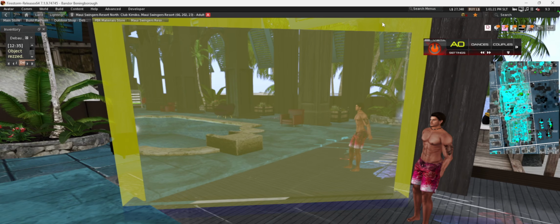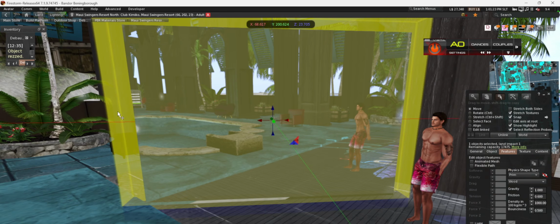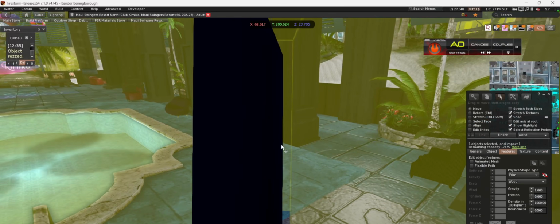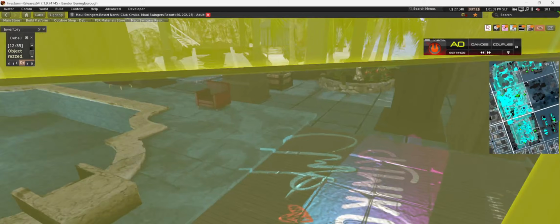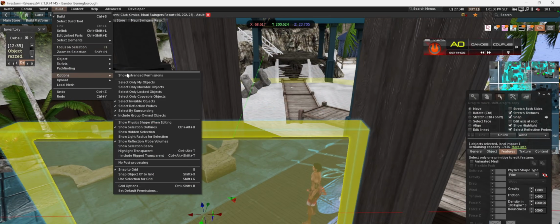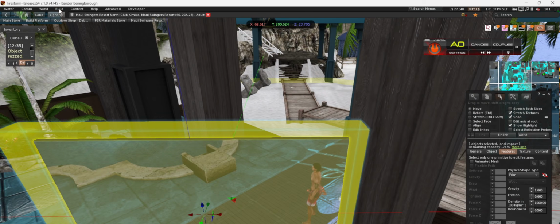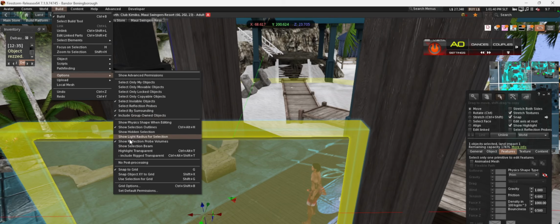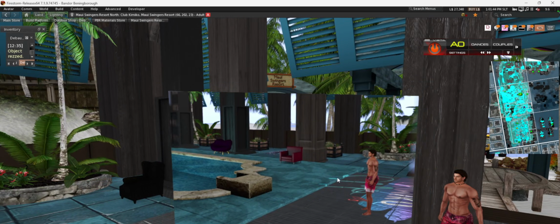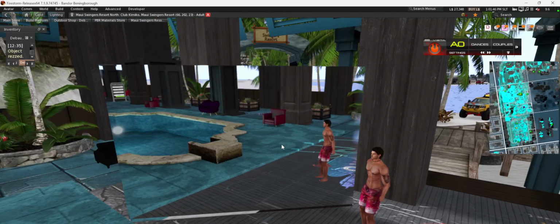Okay, select the reflection probe, cam inside, select the mirror, and link. And then you can turn the reflection probe back off in your build options: select reflection probe, build options, show reflection probe. And now we have a wall size mirror.